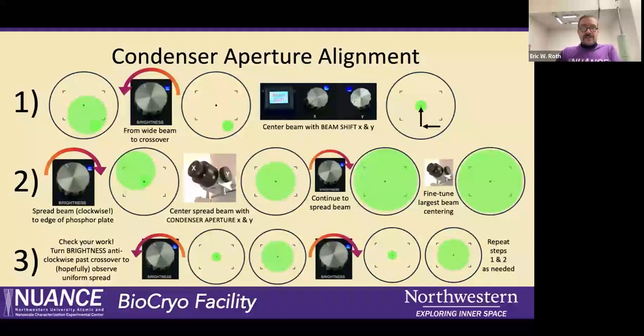All right, so aligning the condenser aperture is very easy. And I realize this slide makes it look not so easy, but I'll talk you through it, and I'll show you a couple more videos that will hopefully make it so that you're not so challenged by it. First off, we're going to condense the beam to crossover, right? So we're going to go anti-clockwise, make that beam as small as possible. We'll use beam shift just to move that spot to the center. So remember, when the beam is small, that's when we're using beam shift.